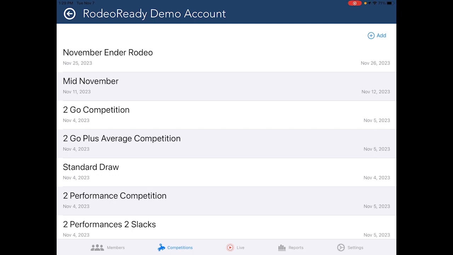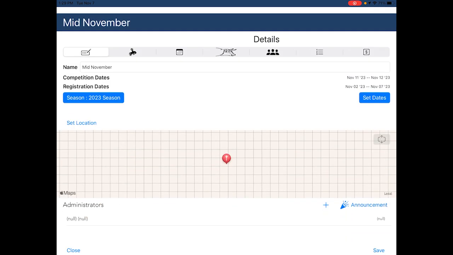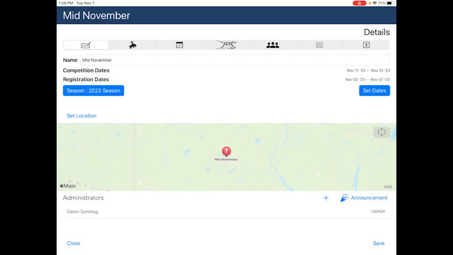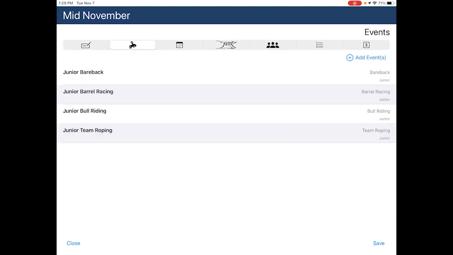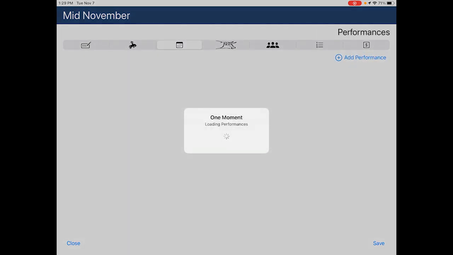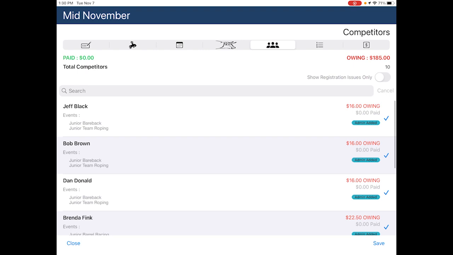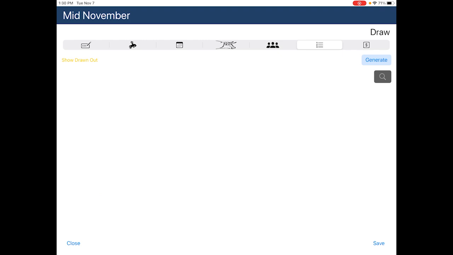In our mid-November rodeo, we have set up a competition, and we have set up some scenarios here to work through some draws, including creating some common errors within. So you will access the competition, and then as you can see here, we have a number of events. We have some performances set up for this competition, and that is one of the places where we have set up a couple of errors, so we can highlight that. We have some competitors entered, and now we are going to go to generate the draws.